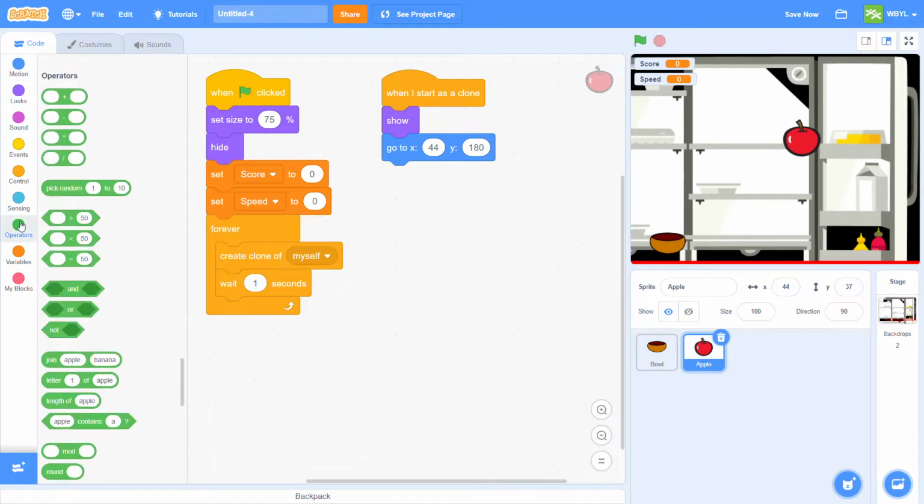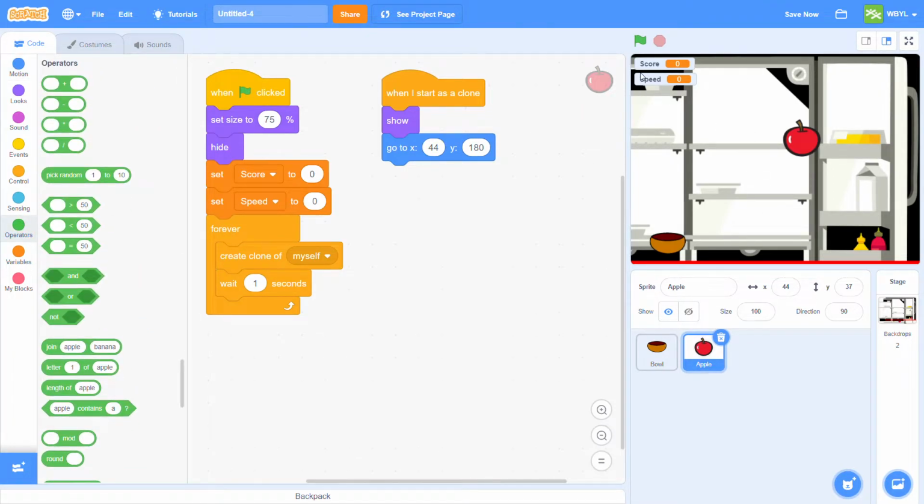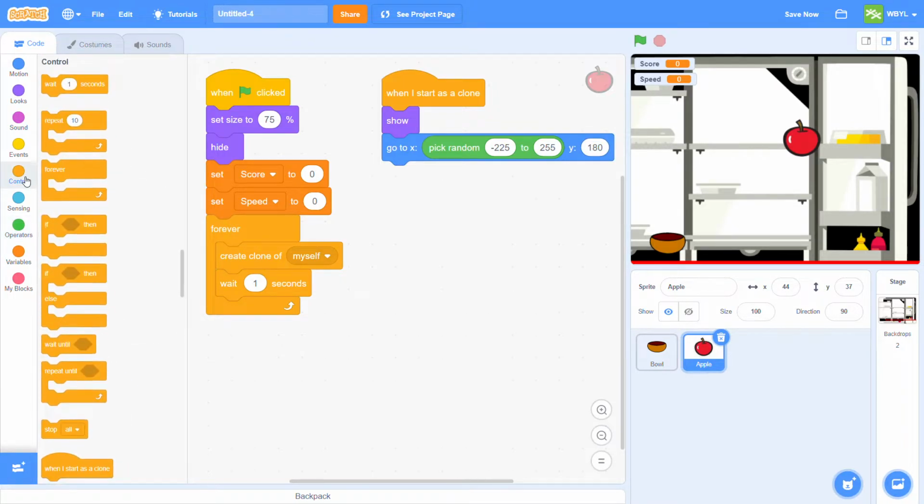And our X value, so Y is up and down, X is left to right. We're going to go pick random. Let's say negative 225 and positive 225. So negatives on this side, positives on this side. It's going to randomly pick a spot anywhere along the top here to start, and then it's going to fall down. So in order to get it to fall, we're going to go here to control.